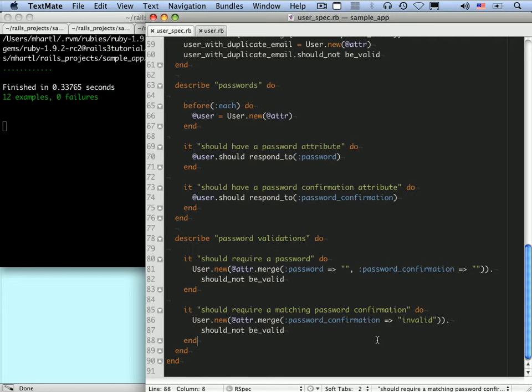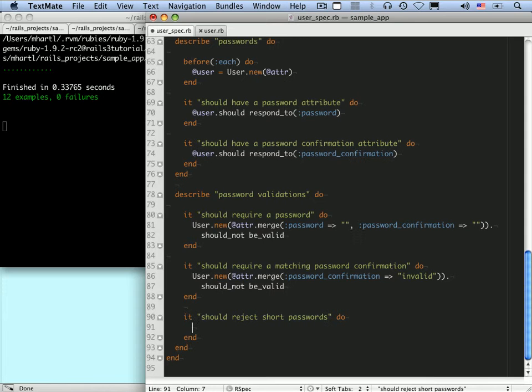Now there's one more validation we want to add to this password attribute. Typically, passwords have some sort of minimum length, and we're actually going to implement a maximum length as well. So let's do that. Let's have a test that says it should reject short passwords. Now, in this case, I'm going to make a short password. I'm just going to call it short. And remember how to make a string of a particular length. We can do something like just some string, in this case a, times how long we want it to be. So I'm going to make it length 5, because let's say that our passwords will be between 6 and 40 characters long. So at least 6 and at most 40.